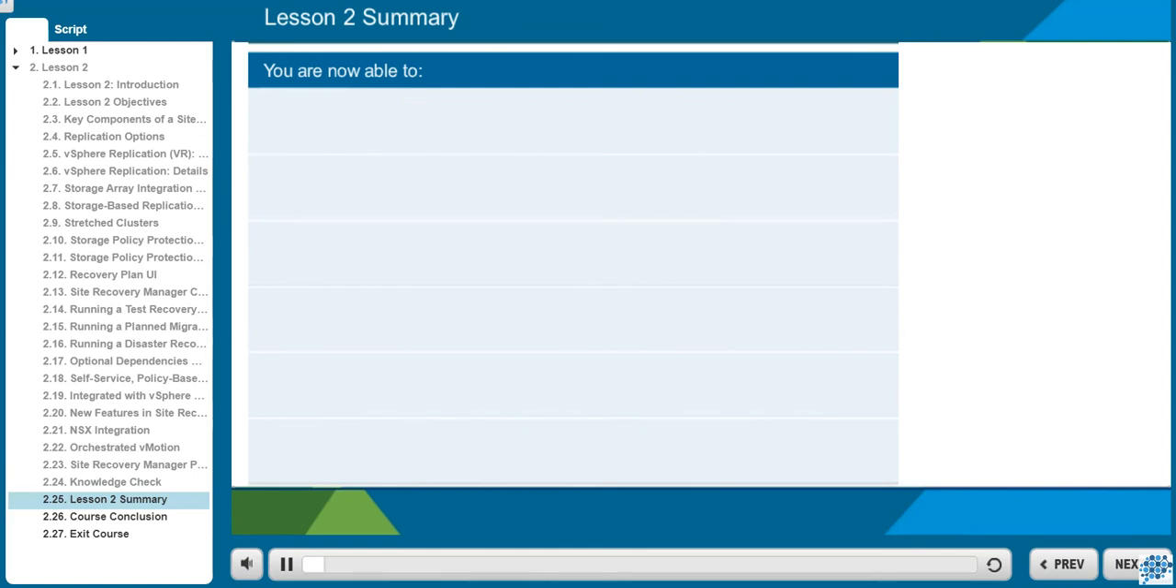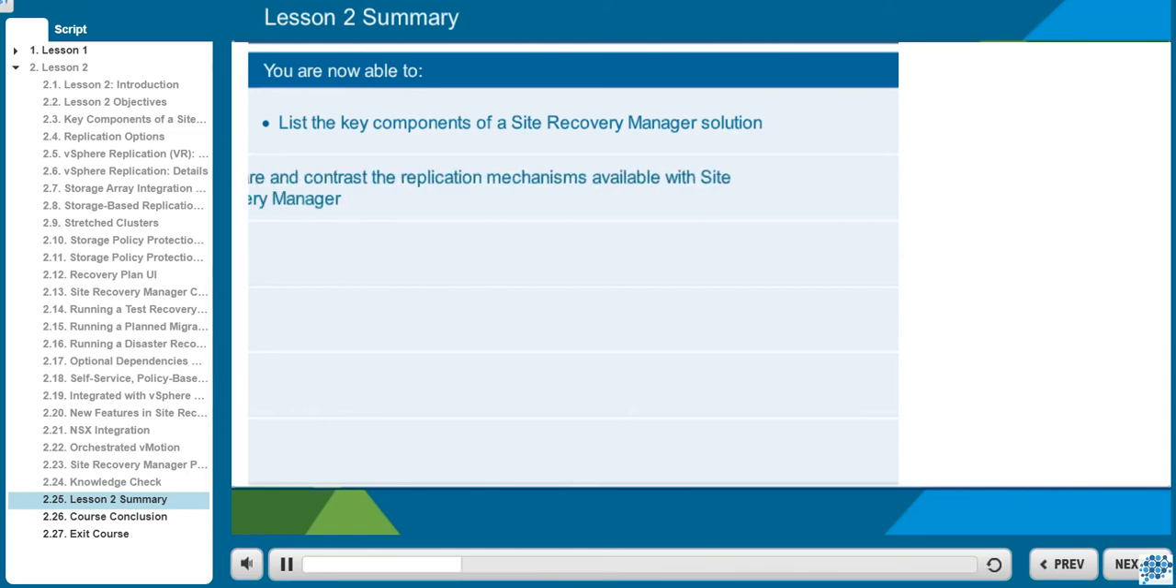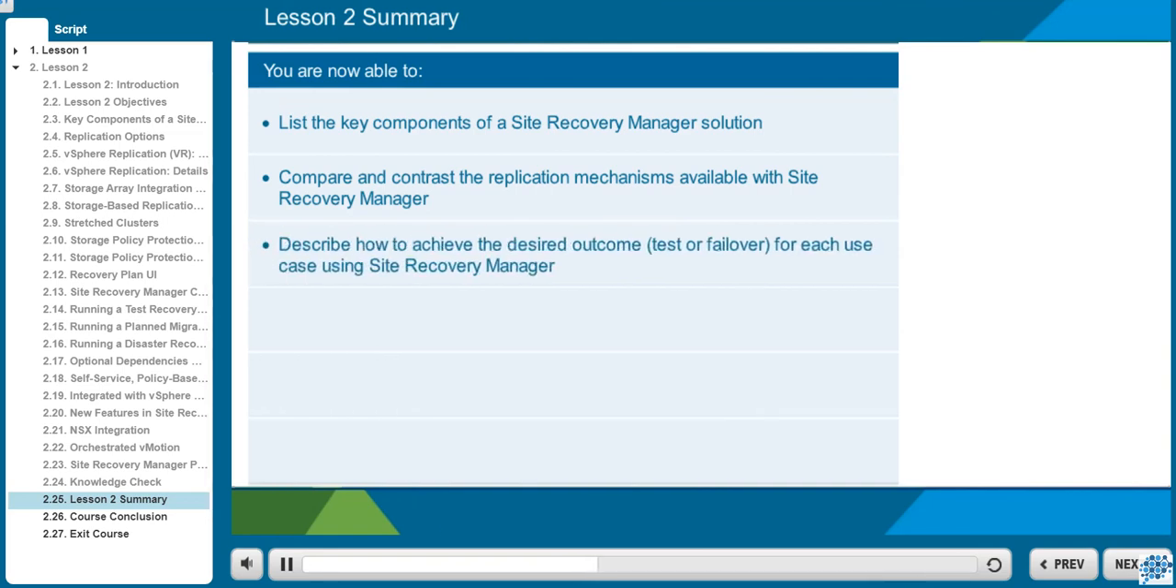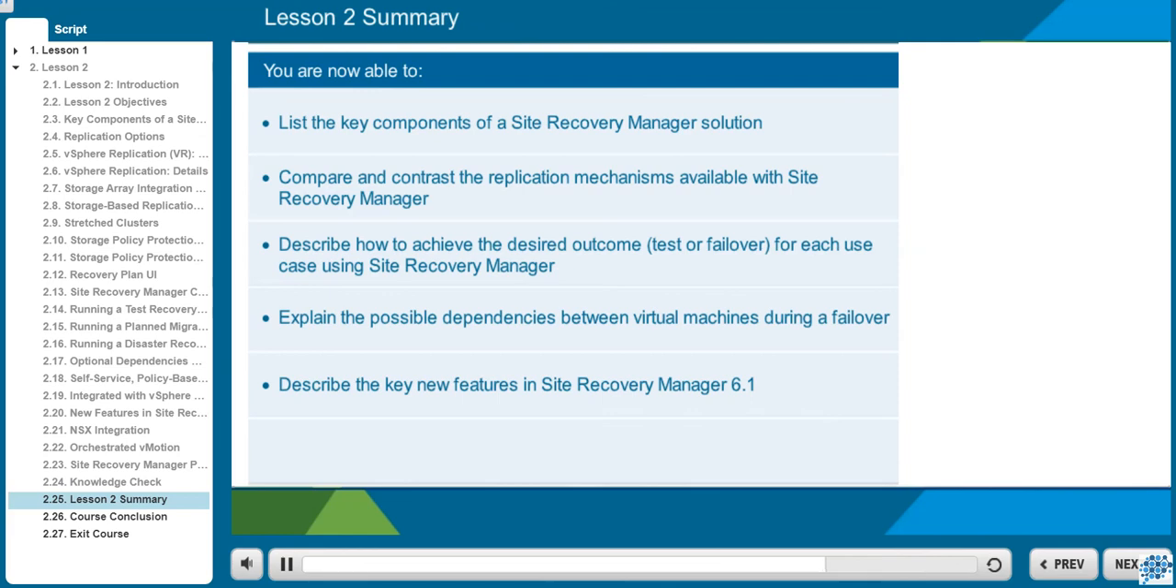This is the end of Lesson 2. You are now able to list the key components of a Site Recovery Manager solution. Compare and contrast the replication mechanisms available with Site Recovery Manager. Describe how to achieve the desired outcome, test or failover for each use case using Site Recovery Manager. Explain the possible dependencies between virtual machines during a failover. Describe the key new features in Site Recovery Manager 6.1. List the available packaging options for Site Recovery Manager.